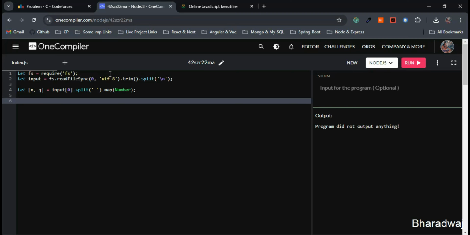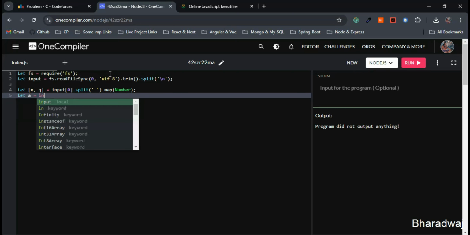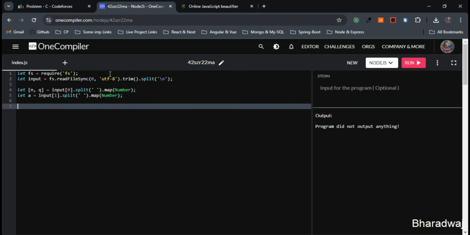So second line, we have read the first line. Now the second line is nothing but the array elements, right? So we have to consider it in this way. Here, I'll just consider it in this line itself. This will be let a equals input of 1. This is because the lines start from 0, so the second line will be input of 1. And again, to segregate the distinct numbers, we'll be making use of split and leave the space here, and again map, and it will be of type number. So I hope this is clear as well.